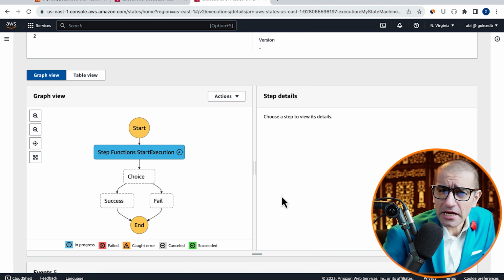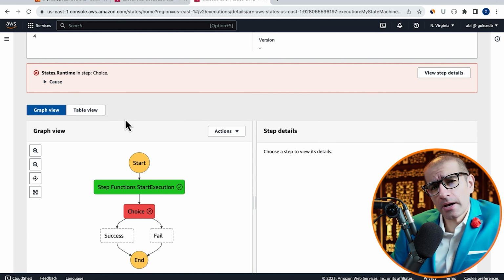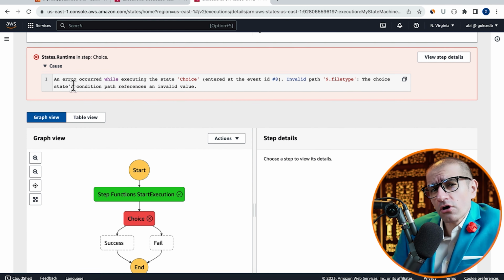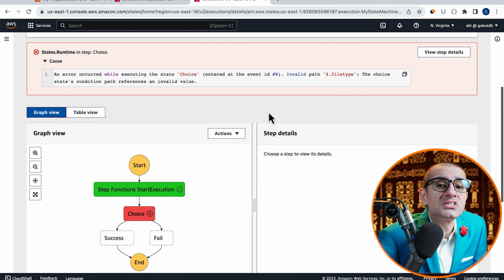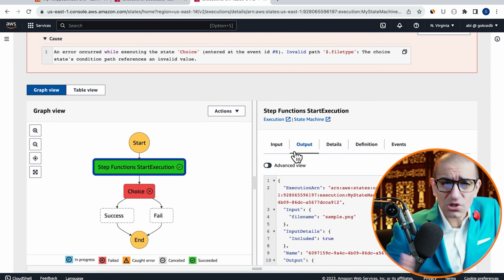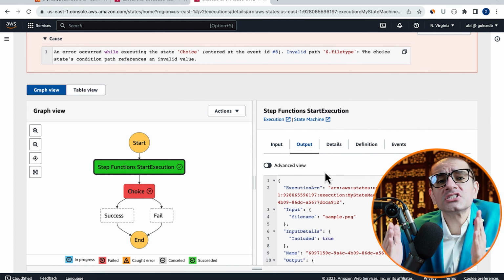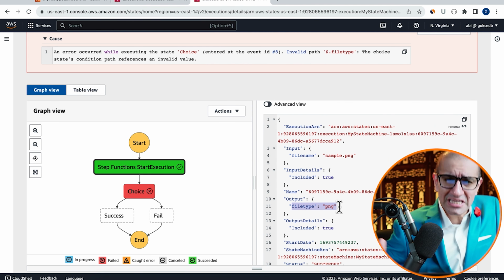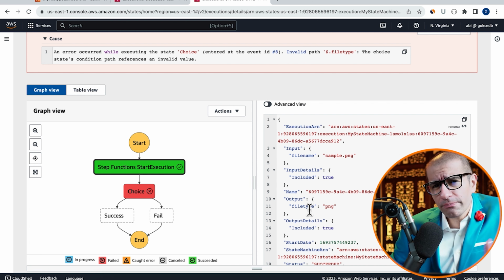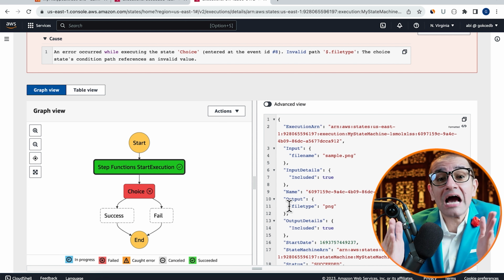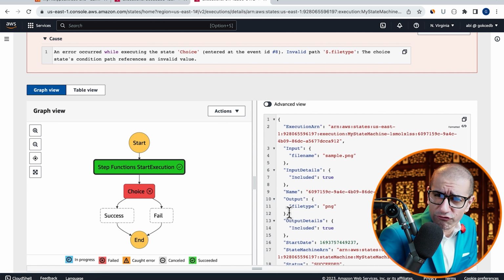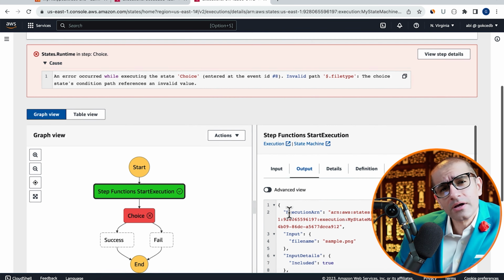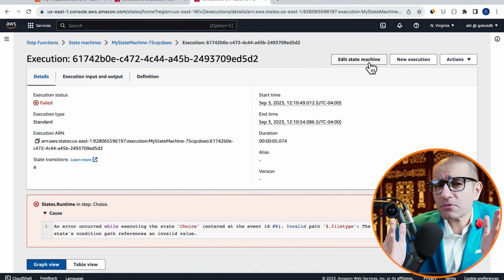Looks like our state machine failed in the choice step because the $.fileType path was considered invalid. Let's look at the Output tab from our Step Function step to investigate further. It seems like the file type key value pair is nested under the output element. To fix this, scroll up and click on the Edit State Machine button.